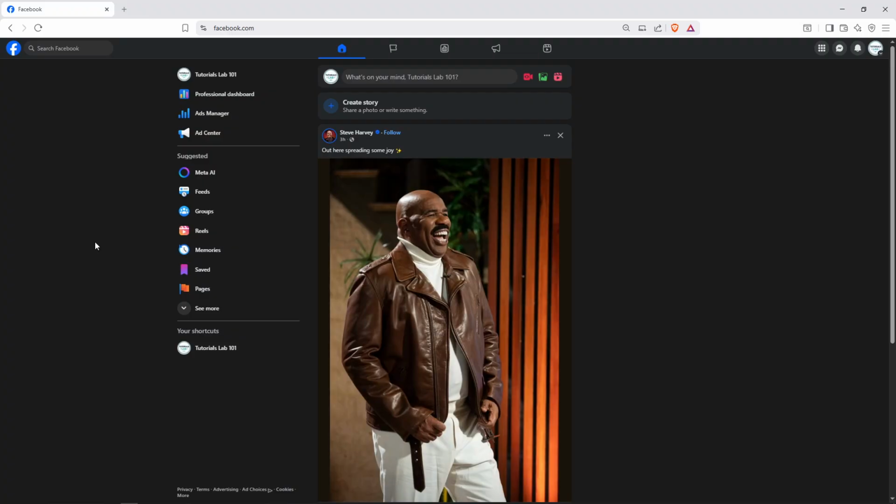First, open your browser and navigate to facebook.com. Log in using your Facebook business account credentials. Once you're logged in, you'll land on your Facebook homepage. Take a look at the left navigation menu where you'll typically find your shortcuts.